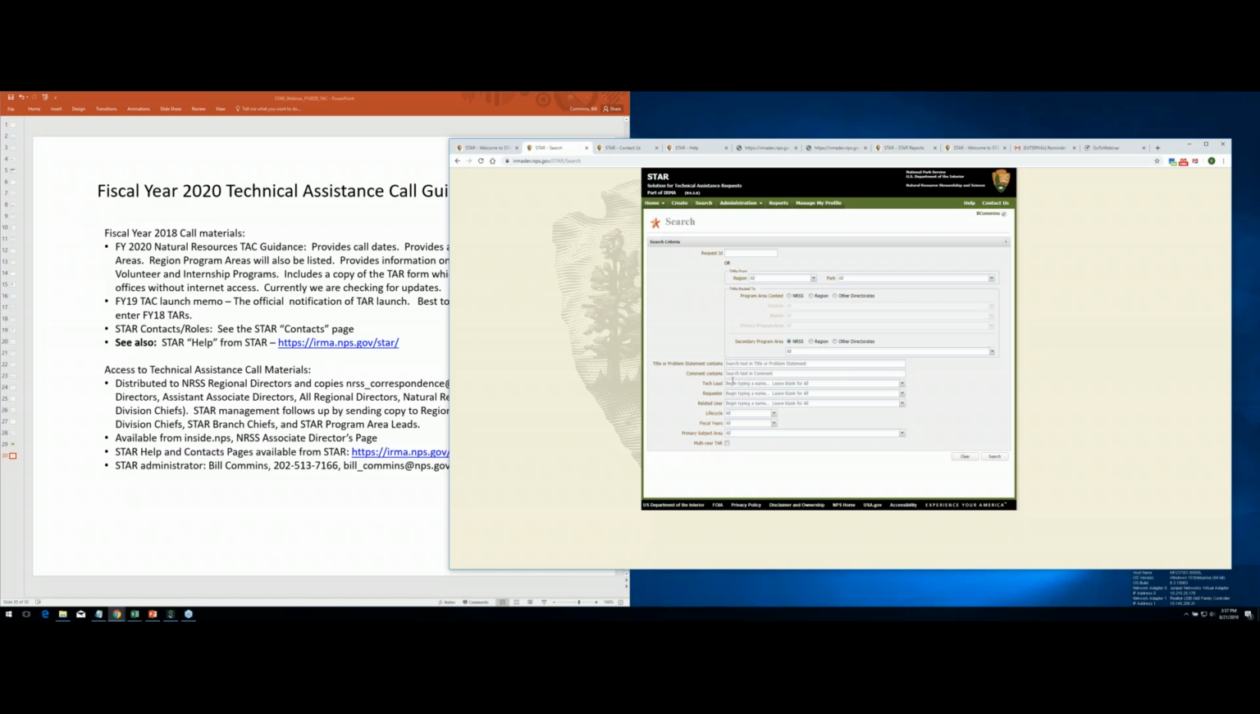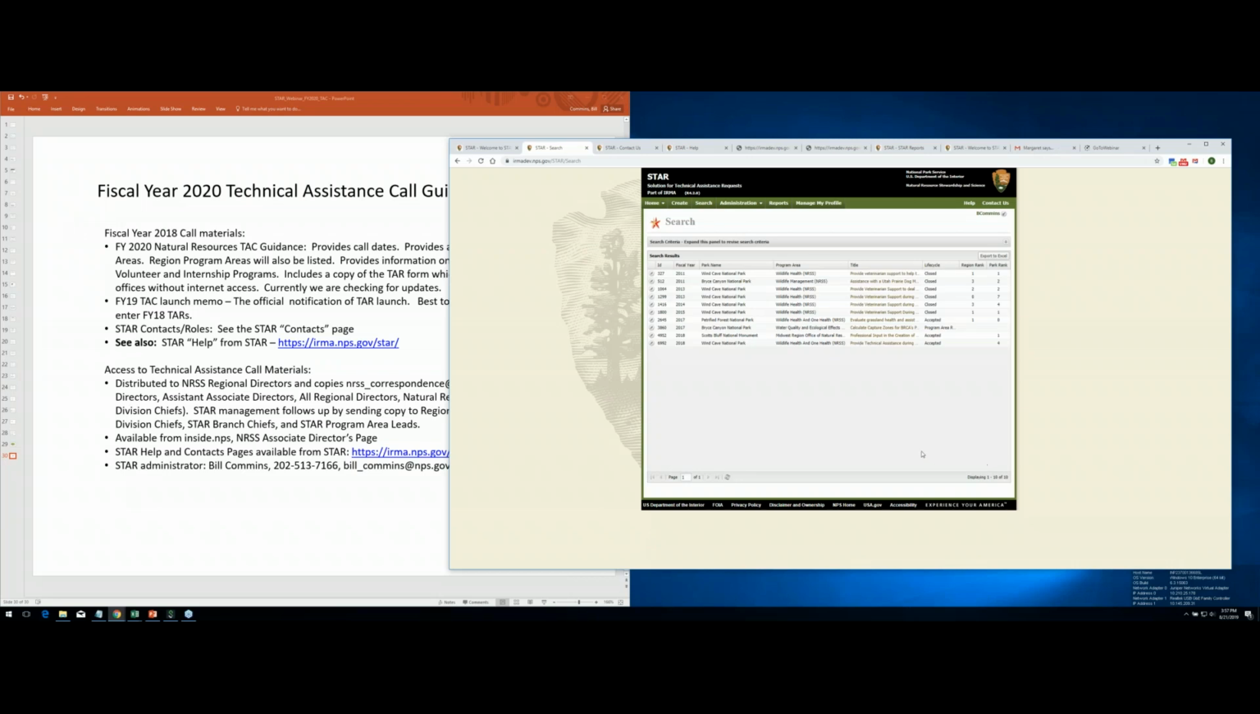So in this case, let's just try it. I hope I spelled that right, and let's see if anything comes up. Yep. And you'll notice it takes results from a variety of parks and a variety of years, because we didn't filter by fiscal year. We just put in that one query, and it queried the entire database. So any TAR that had that in the subject or, I think it was the topic, will show up there. So yes, you can do that.